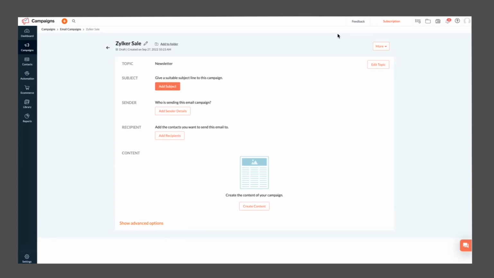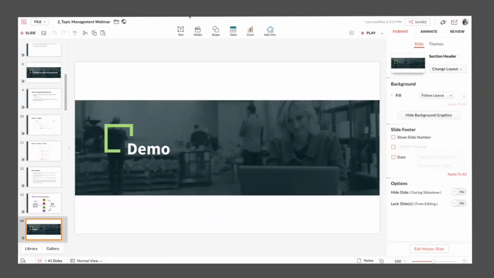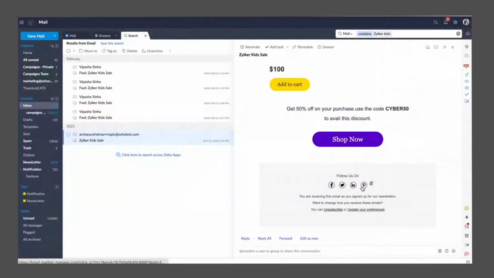Now, this is what you do from your end to assign topics for your contacts. But what happens when the power is with the customer to choose the kind of topic that they would like to receive? So this is an email, and here you find an update preferences option in the footer.